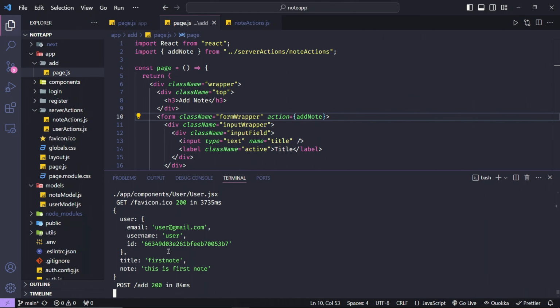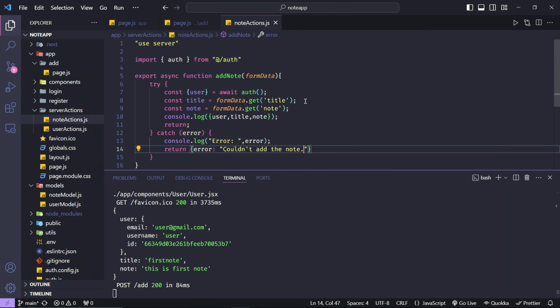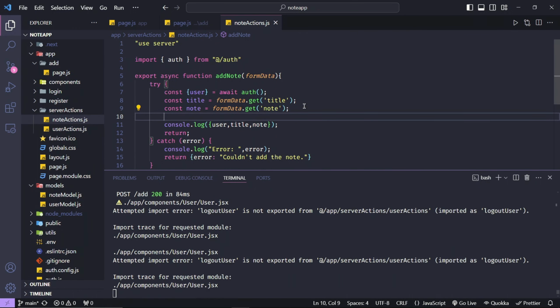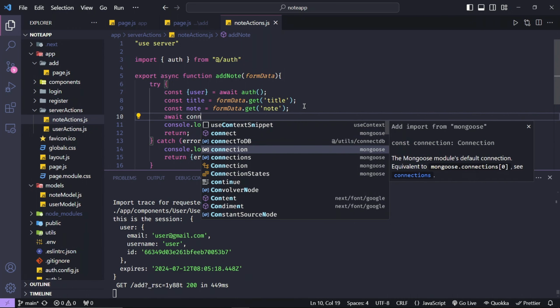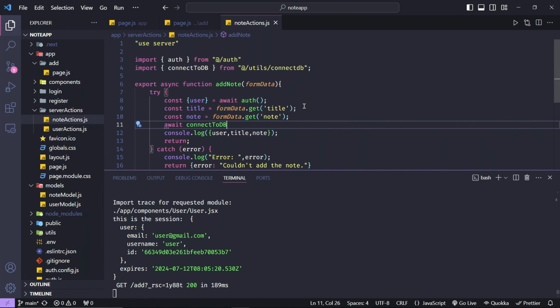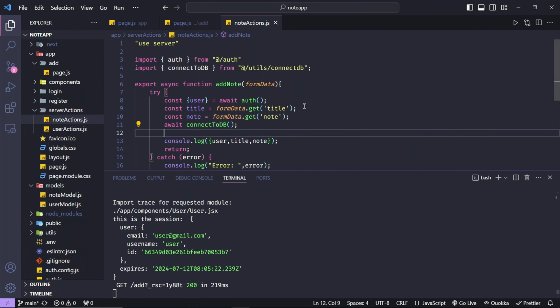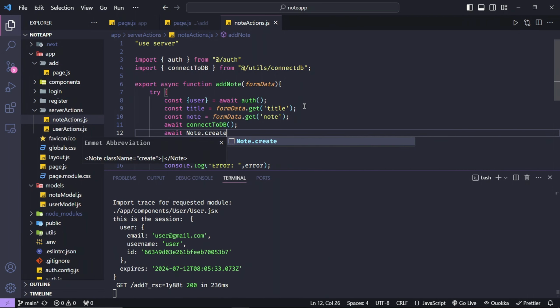Now let's add this node in our database. For that, let's connect with our database first. Await connectToDB. Now let's create this node in our database. Await Node.create.